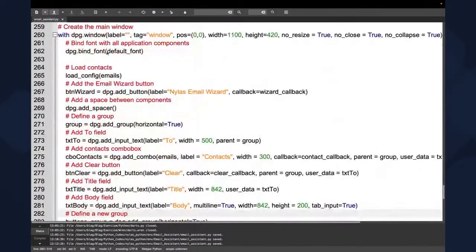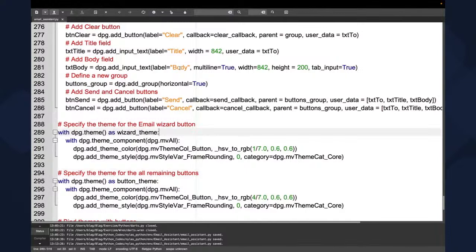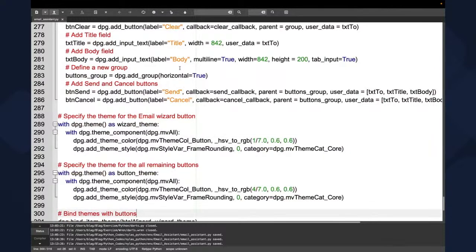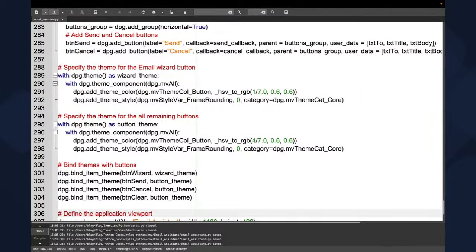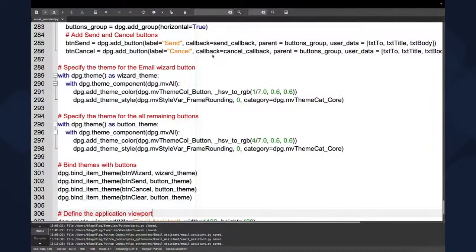I'm not gonna go through each of them. What I wanna say here is that we're creating the window, we're binding the font, so every component that we create is going to have that Roboto size 30. Here we're adding the Nylas email wizard button and the two contacts. So we're pretty much building the UI of our desktop application. Here we're assigning a theme to the email wizard button, so it looks golden. And here we are applying a theme to our recipient buttons, so they are blue, while the email wizard is gold, just to make it a little bit different.